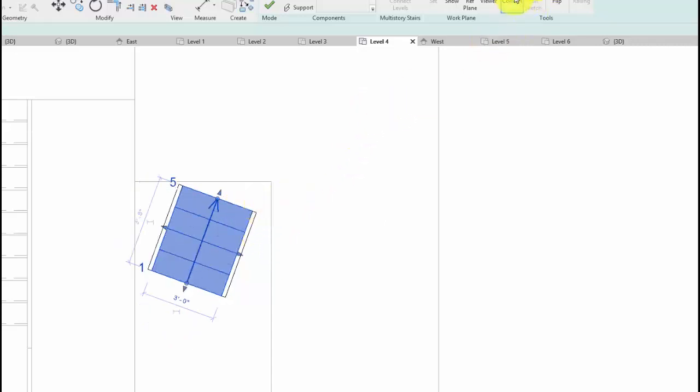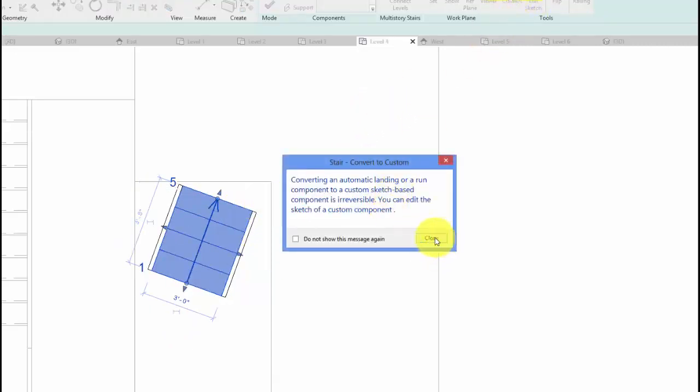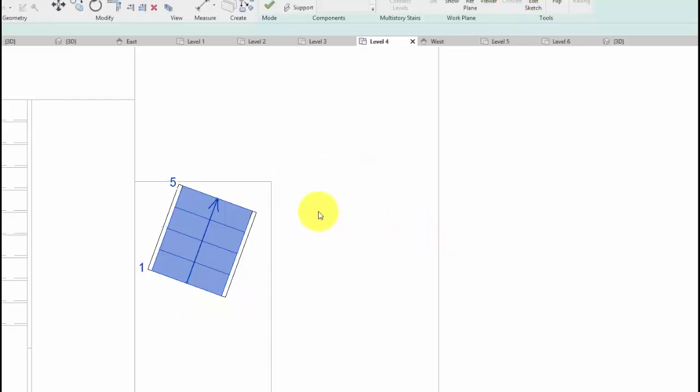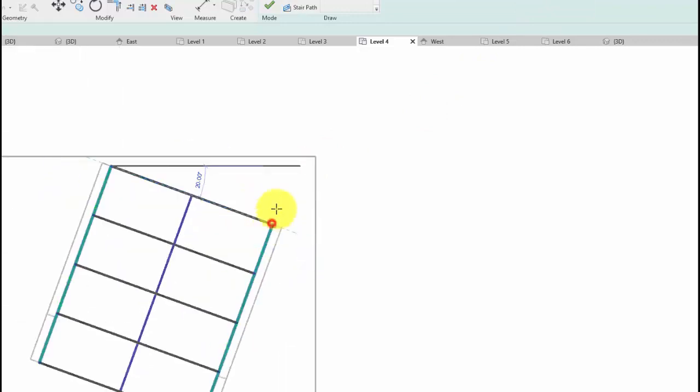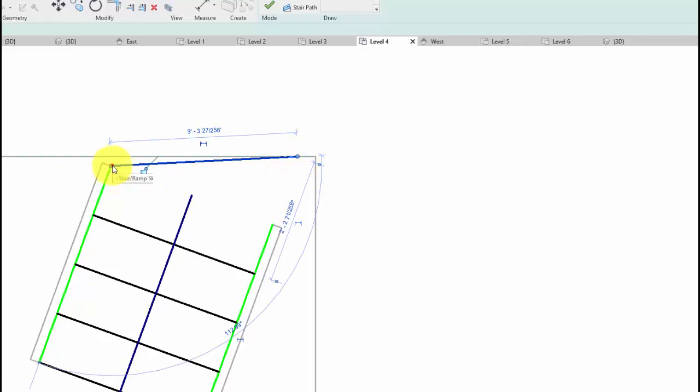So all right, now let's convert to custom sketch base. Edit the sketch, flip this to the side, flip that. Be very careful though. Okay, now extend it.